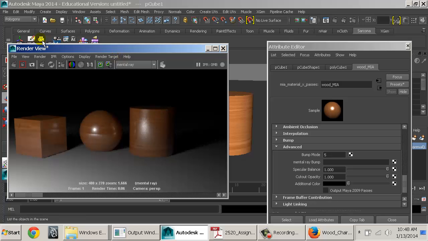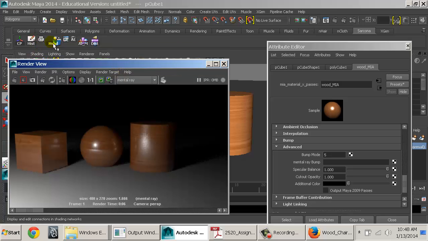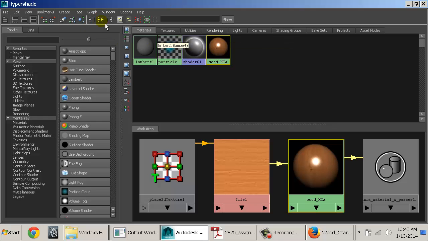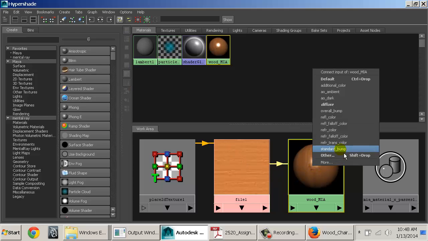So I'm going to come down into my hypershade. I'm going to use our hypershade button. Click on the wood, graph it out. Okay, wood, graph. Now I'm going to middle drag the file onto wood and then just go to standard bump.